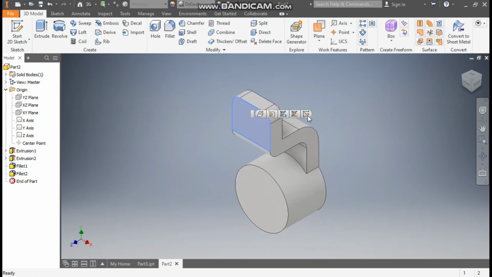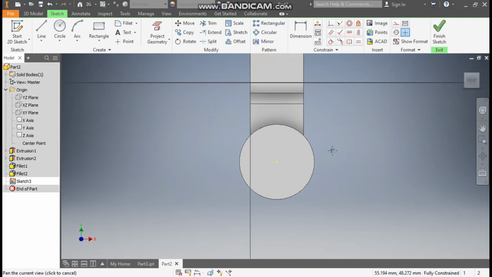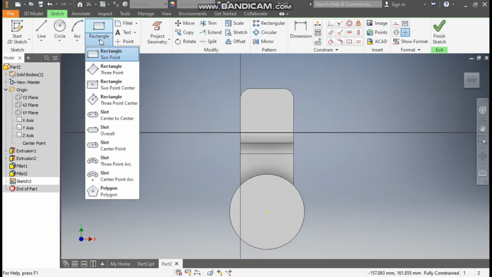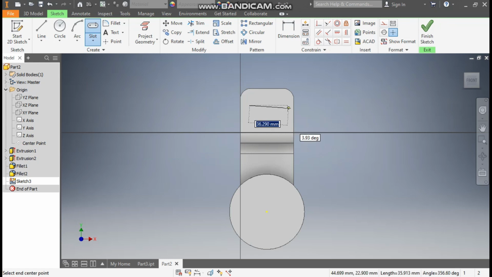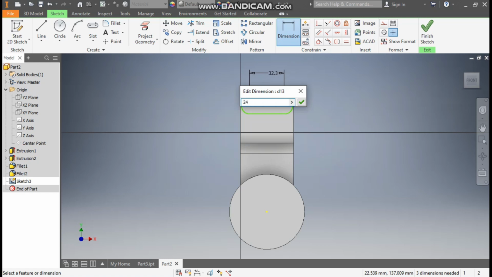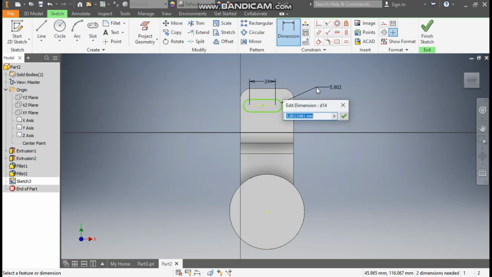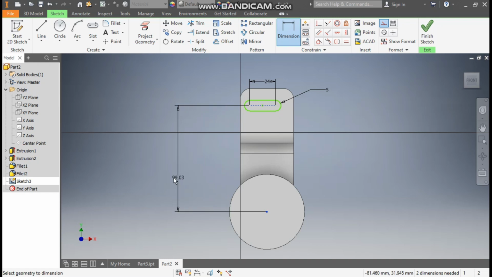Now select this face, go to create sketch. Here take the rectangle command and take here center to center slot. Make the slot profile. Go to dimension. Here define the center to center distance. Escape. Go to dimension once again. Select this line. Define this center to center distance as 24 mm and define the radius here as 5 mm. Okay. The distance of this slot center from the center of the circle will be at 100 mm.